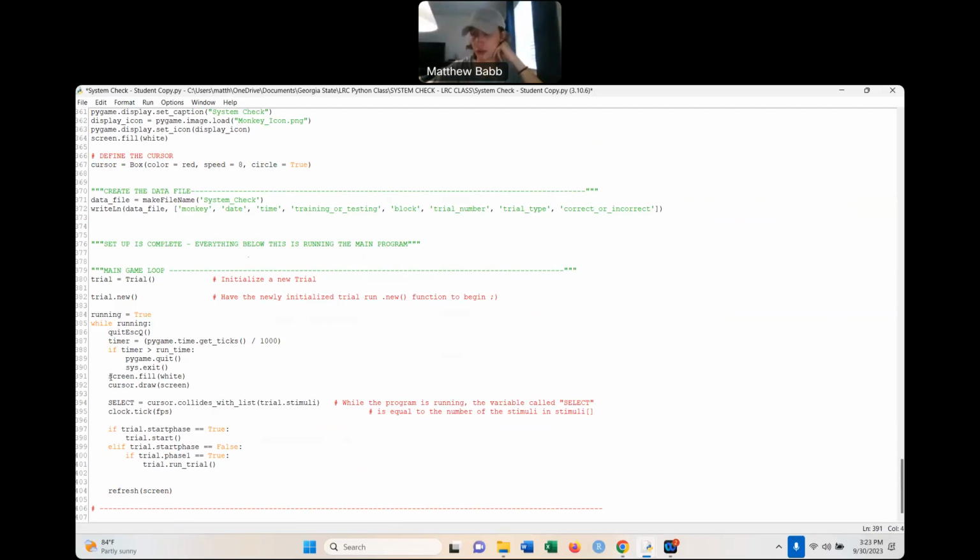We need to fill the screen with white because that's what color the screen is going to be. And we need to draw the cursor on the screen. So the cursor will be drawn on the screen at the beginning of the task.